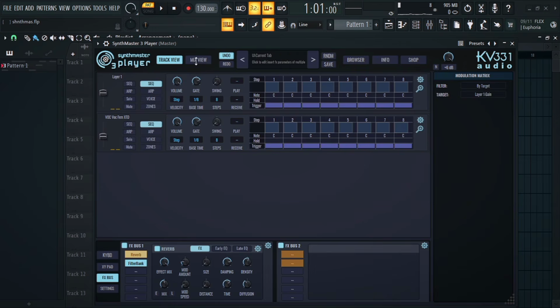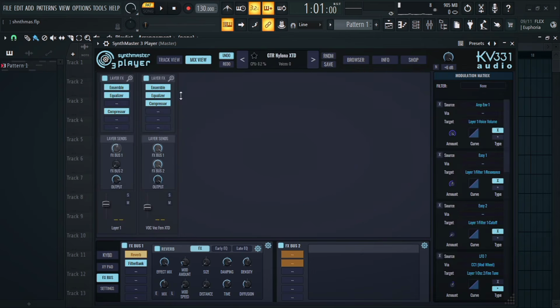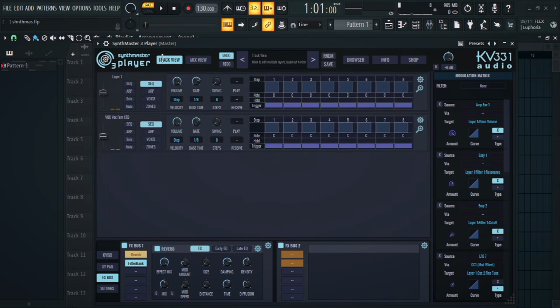And you can also come to the mix view and you're going to find the first layer, which is the guitar nylon XTD, and you're going to find the other one, which is, I think, the vocal. So you're going to find the effects that are embedded into them, and you can adjust them according to what you want. So I think that is really cool. Even though this plugin is preset based, you can still do some of this, which I think is really cool.